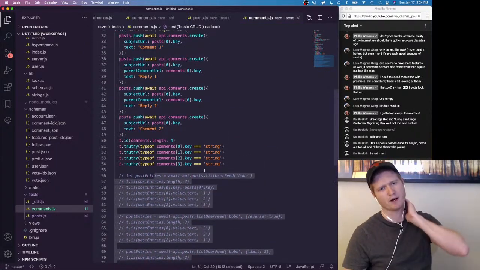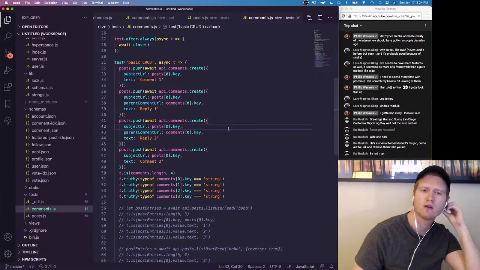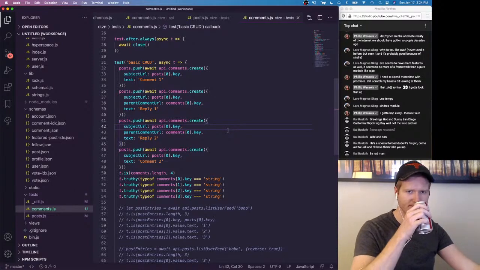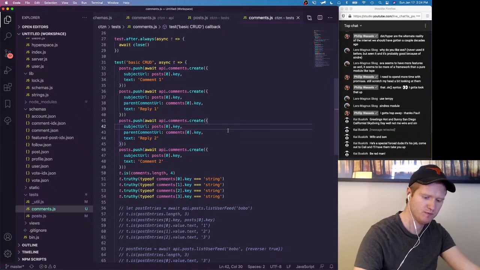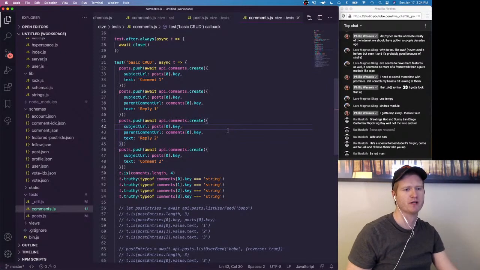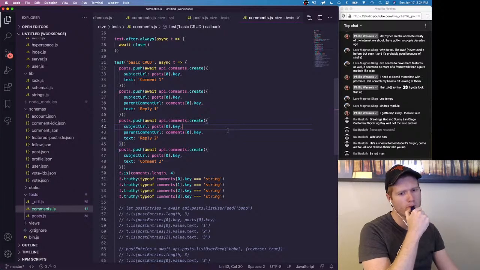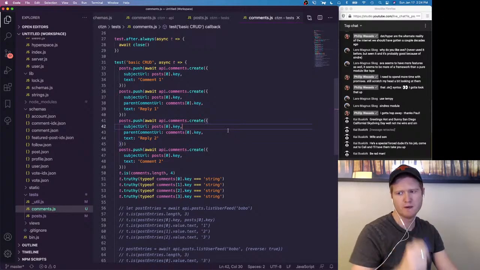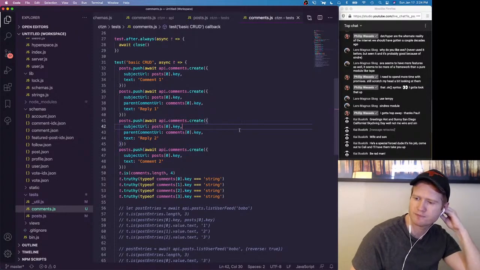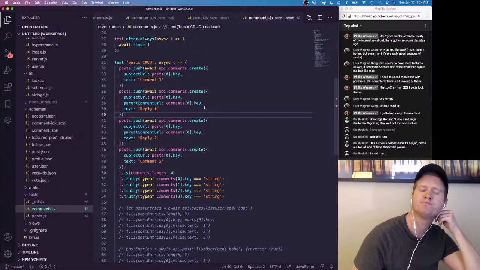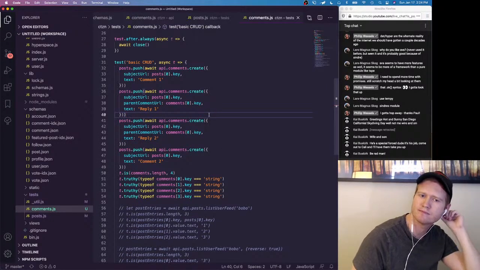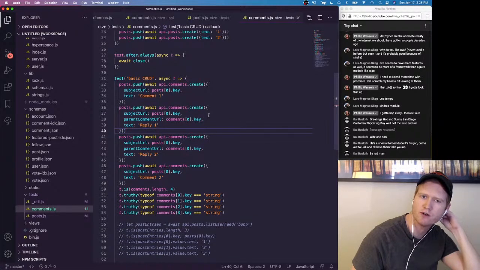Okay, so now we have this question about how to deal with URLs. Currently our APIs are only responding with keys. It'd be handy if they responded with URLs. But we could also just let the URL construction happen on the client. Which I'm sort of inclined to do to make life easier.